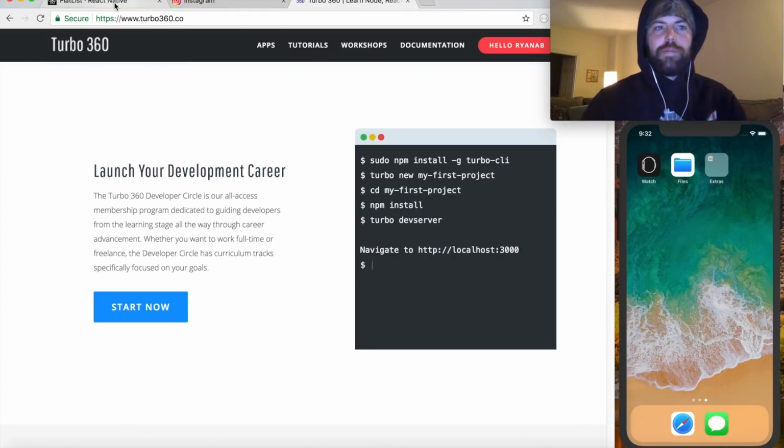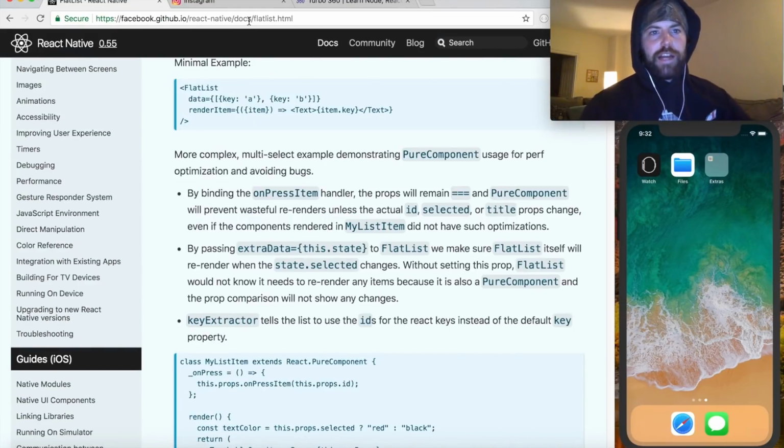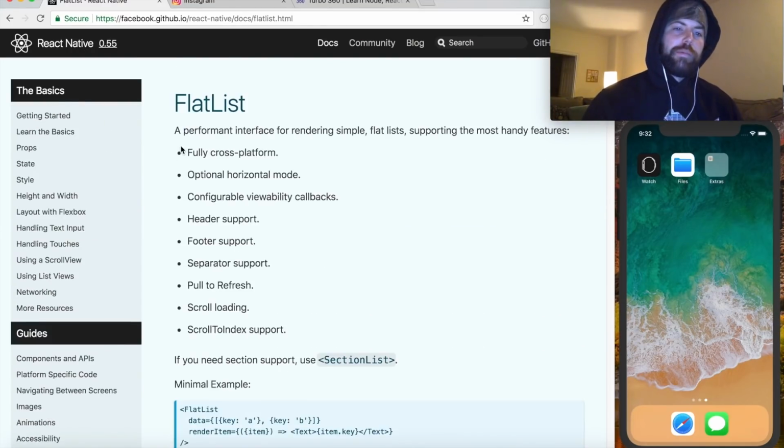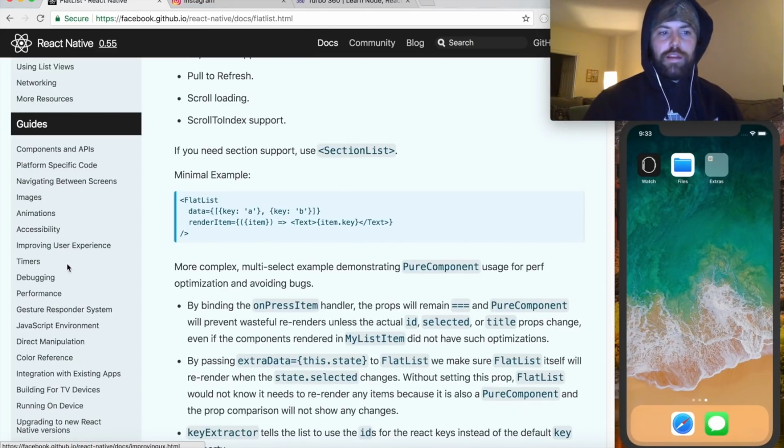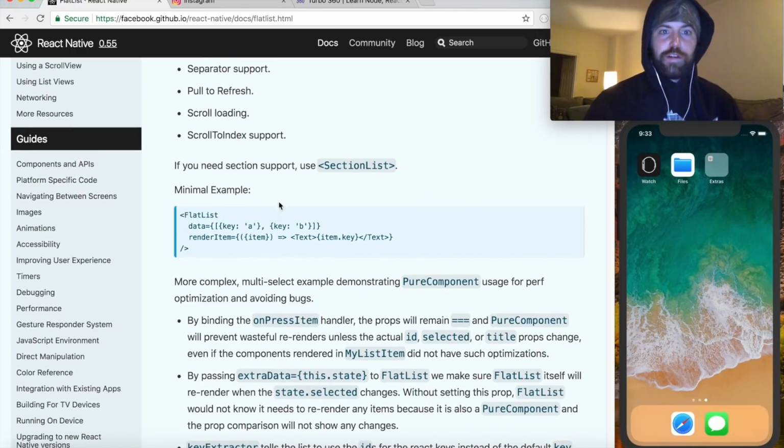Let me just pull them up here. The React Native docs, I said before, they're very good. When people complain that they're not complete and stuff, I think they're pretty good. So if you just wanted to read more about React Native, I would say go to the docs and read through the basics and the guides. They're very good. Not to repeat myself, but there's not much else to say about them.